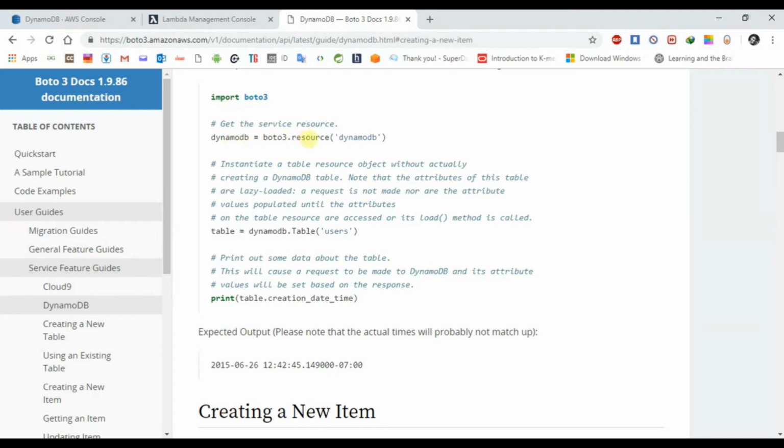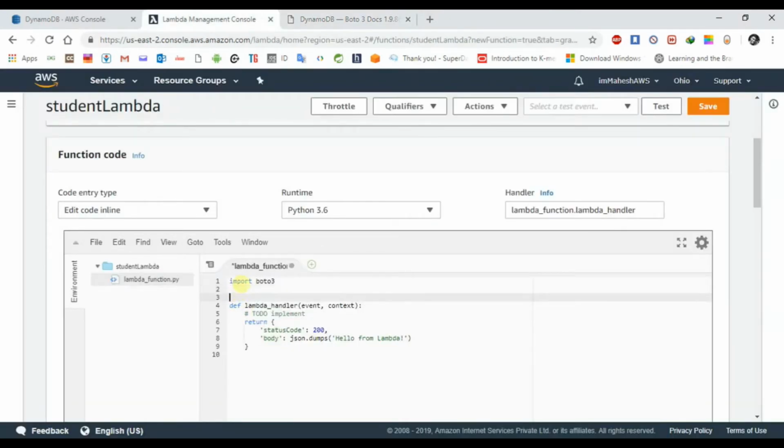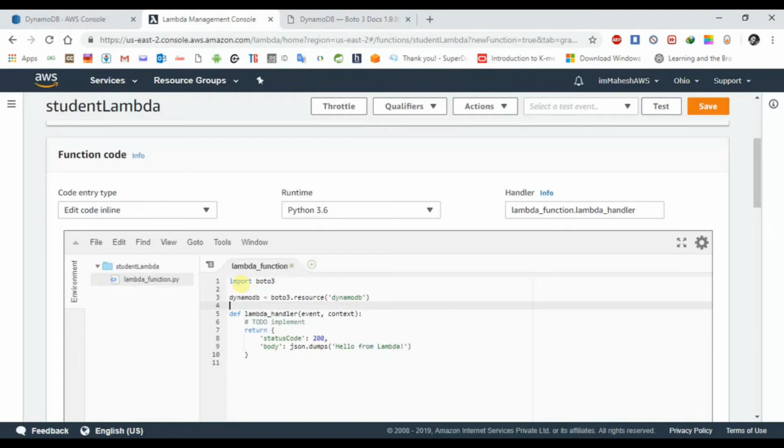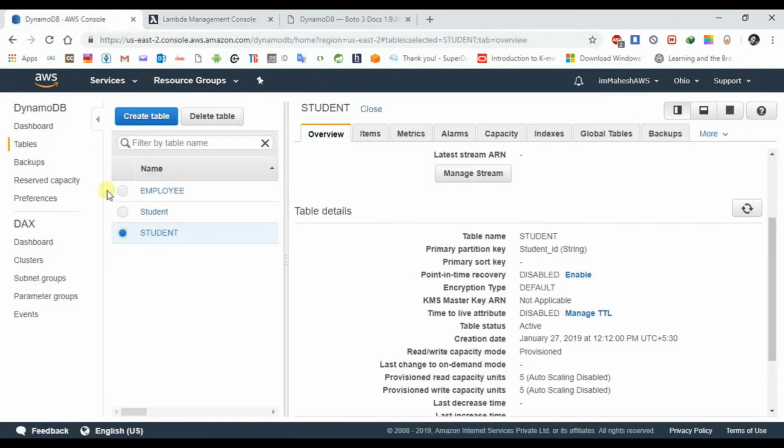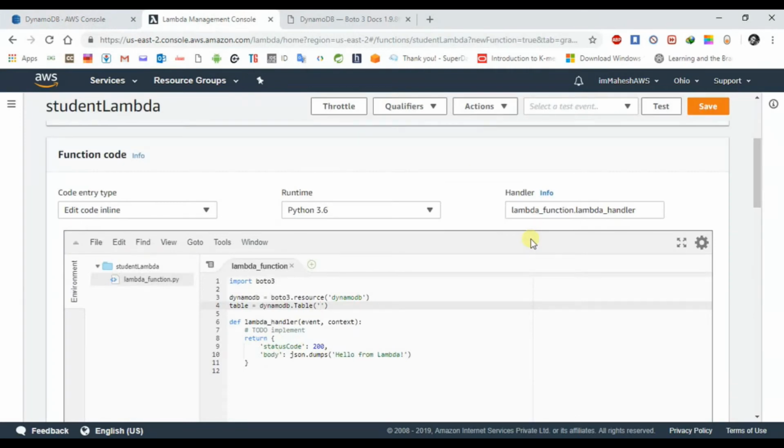Next, this command: DynamoDB Boto3 resource. I'm copying and pasting it here. Because we are using DynamoDB, we have the Boto3 resource DynamoDB. Now, for creating a table, table equals DynamoDB dot Table. The table name I have is student. I'm copying it. Student table name.